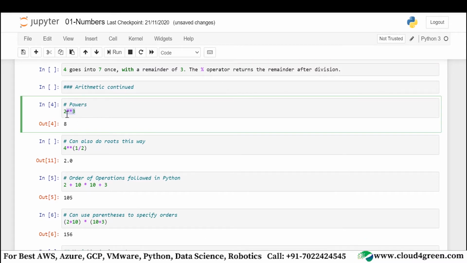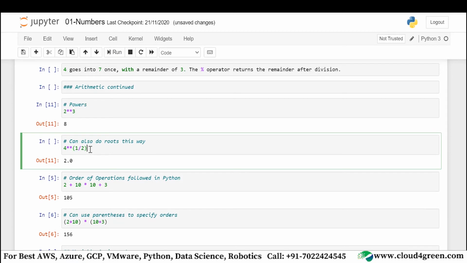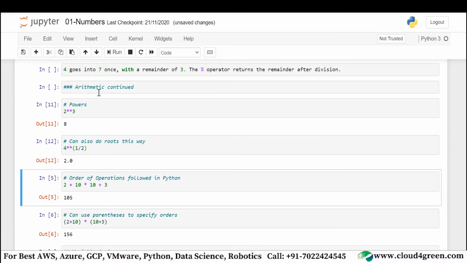2 to the power 3, this is what the double asterisk represents. It means that we are doing exponentiation. So 2 to the power 3, 2 into 2 into 2, gives 8. Similarly, we can also do roots in the same manner: 4 to the power half is basically the square root, and the square root of 4 is 2, so that's what we get in the output.